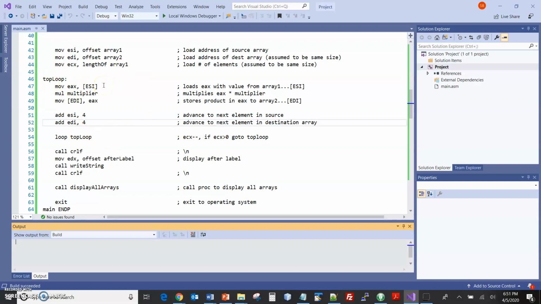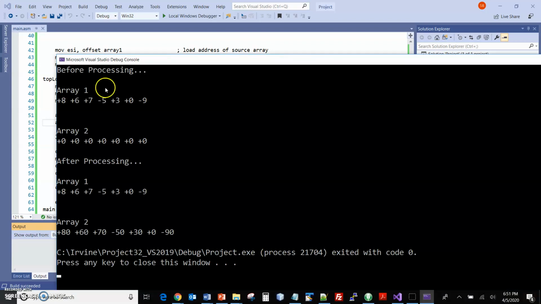So again, prior to Chapter 9, this is what we've seen that we can use for basically doing this operation of taking data from one array, multiplying it, and storing it into the other array. So what we're showing here is that multiplication.